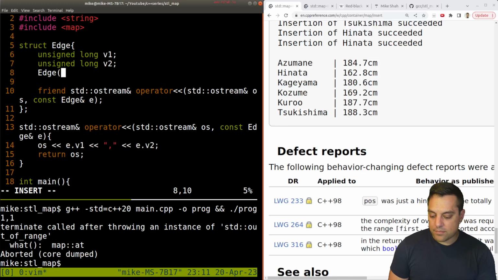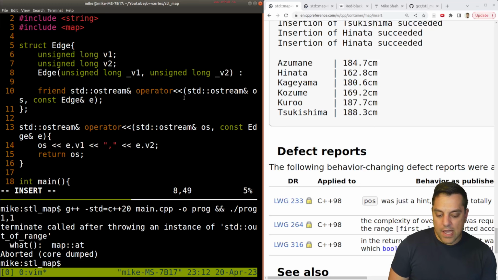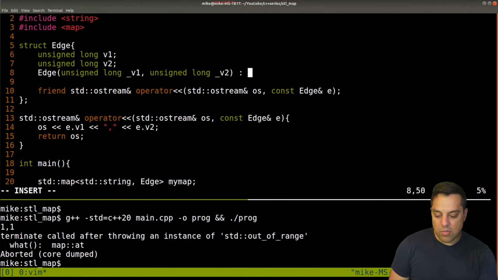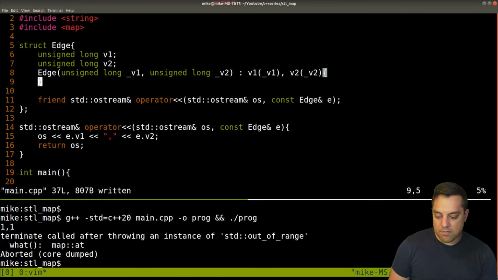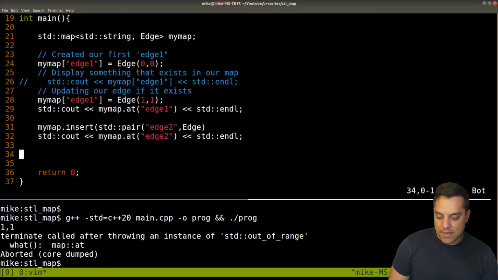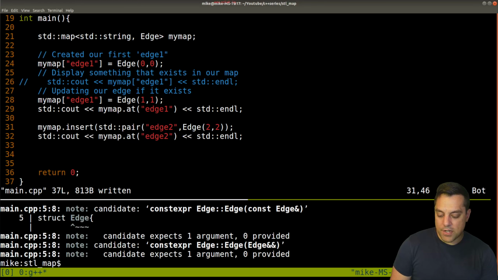Edge, and it will take an unsigned long v1, unsigned long v2, and we want to initialize this properly. So v1 will take underscore v1, and v2 will take underscore v2 here. Okay, and then it could just be empty. So that's just a little constructor for our edge here. And let's go ahead and continue, and for edge 2, let's add 2 and 2 again, just so we can kind of see things here. And let's see if that does our insertion.